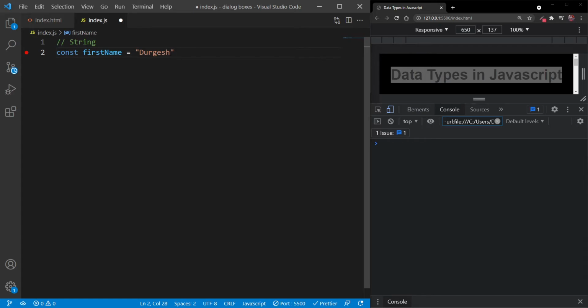Now to check the data type of a variable or a value, we have something called typeof. It is a JavaScript operator that again returns the data type of any variable or any value directly. So we're going to use this operator a lot in this video. So let me show you how it works.